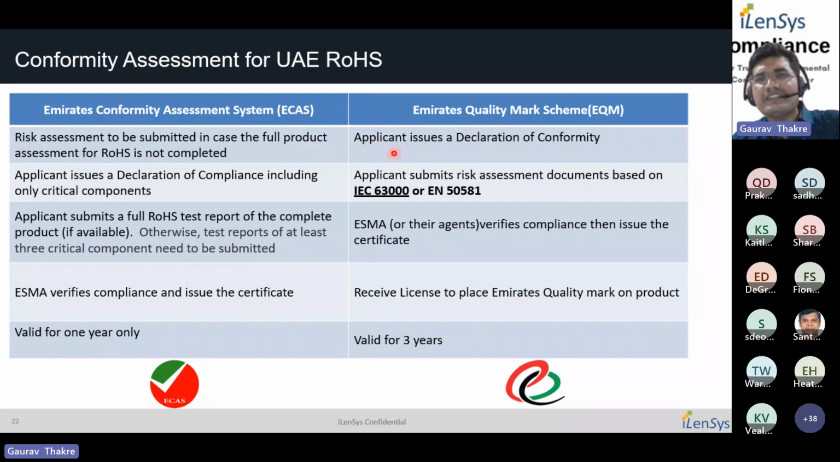compliance. Whereas in the EQM, Emirates Quality Mark, the applicant issues a declaration of conformity, and the assessment has to be done as per the standard, so for all the parts. Here, it can be done only for critical components, but there it has to follow the standard and be done for all the parts. Applicants submit a full test report of the complete product if available; otherwise, a test report for at least 3 critical components. And here ESMA or its agents verify and then issue the certificate, with the approval of ESMA and review by the ESMA body. Here ESMA verifies and issues a certificate with validity of 1 year; there the validity is 3 years. So you see the different marks: this is the ECAS mark and this is the EQM mark, which is basically the difference between the two.